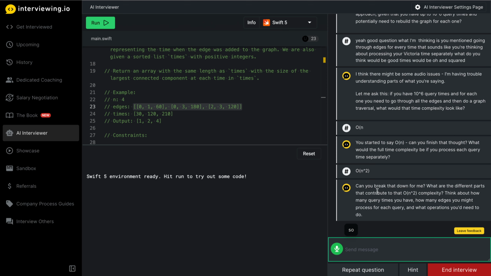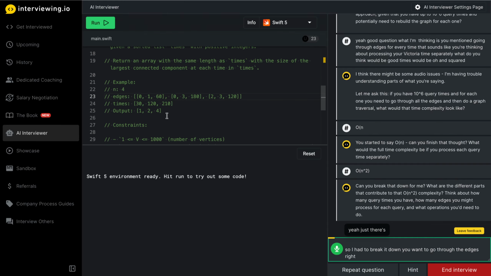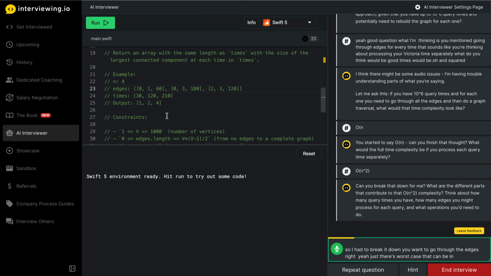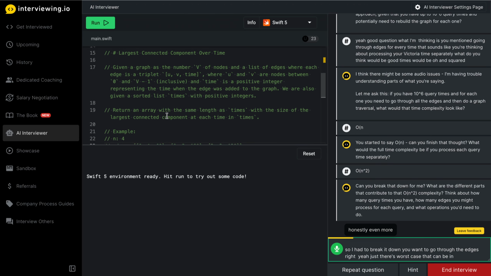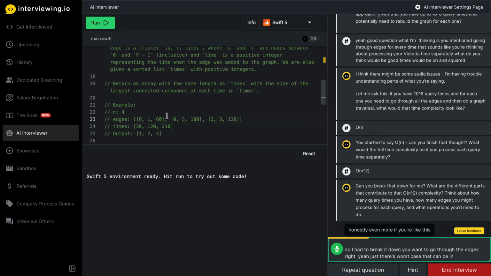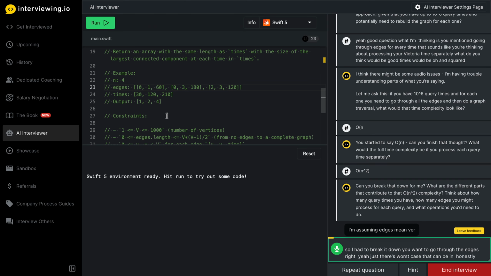So to break it down, if you go through the edges, in the worst case there can be n. Honestly, even more. I'm assuming edges mean vertices plus edges. Okay, so O of n, and then if you have to go through depth first search, then that's n squared.